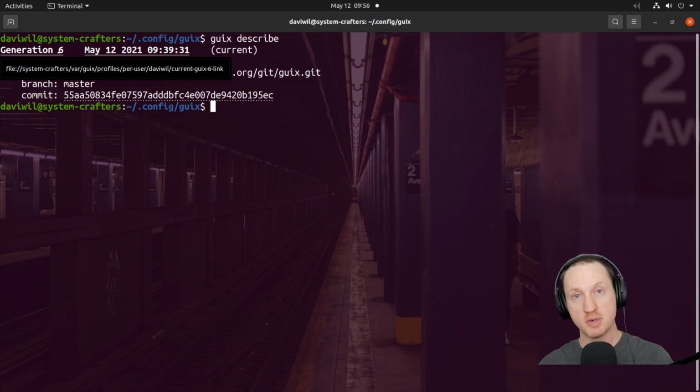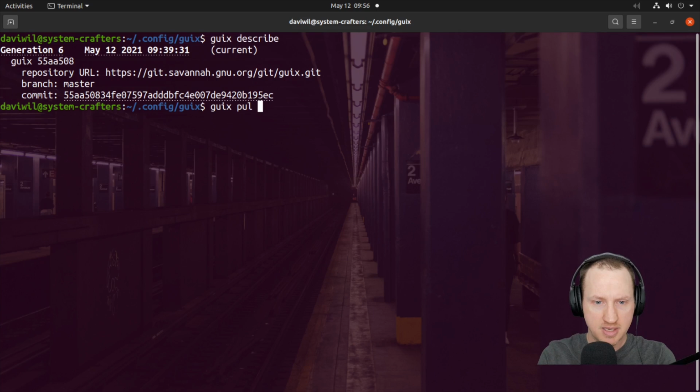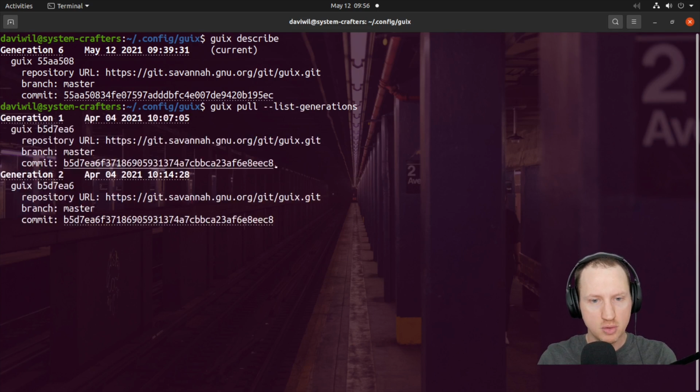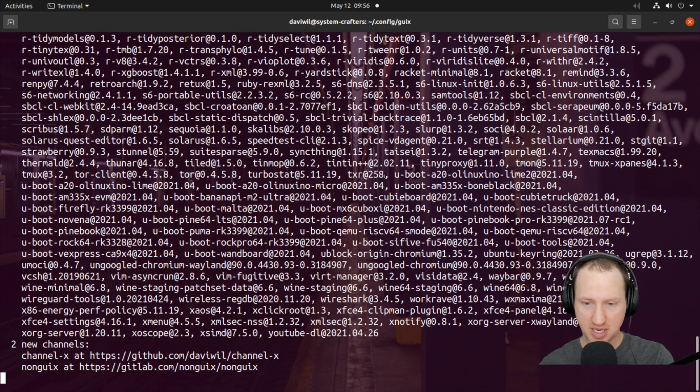So this is generation number 6, but I could actually go back in time to previous generations if I wanted to. In fact, I think if you run guix pull --list-generations, it's going to give you a similar view as what you get from the guix package --list-generations command, and for some reason it's taking some time to look at the previous ones. Wow, it's actually going back and showing me all the news, which is really useful.